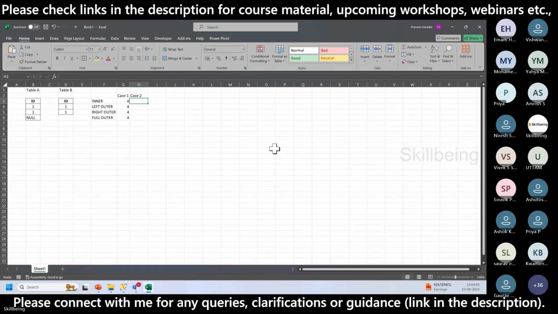Okay. For inner join, of course, we'll get 4. For left outer join, 4 plus there is 1 extra, we get 5. Right outer join, there are no extra records in the right table, so only 4. Full outer join? 5. Correct? Let's check this.